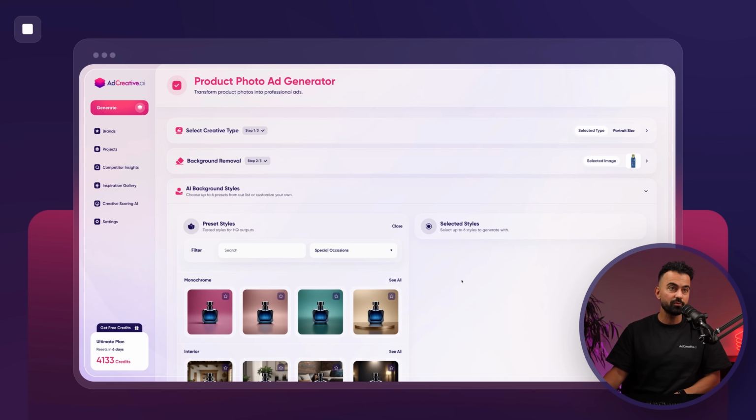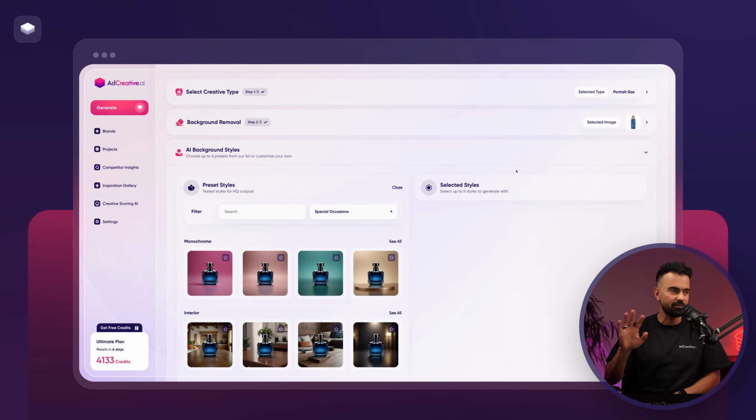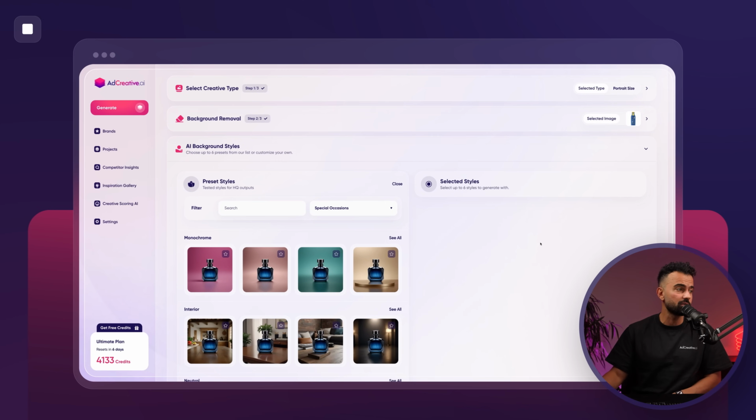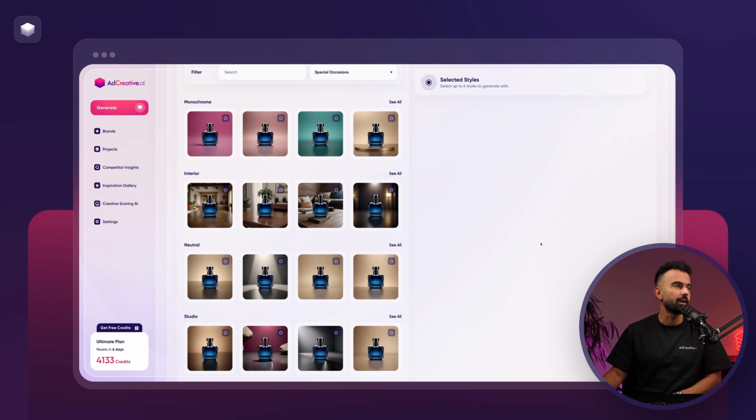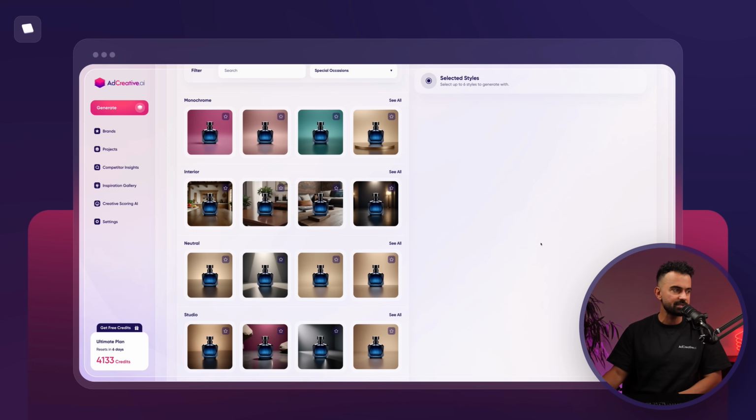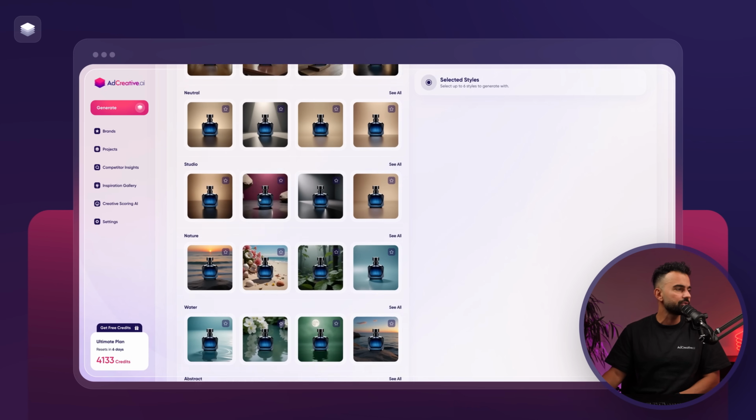So one of the improvements on the second step was that the AI writes everything for you, and it's a bit more simplified user interface. But the biggest change is on the third step. What happens with the third step is that we have a lot of different presets now, and they're perfectly categorized. So there's monochrome, interior, neutral, etc.